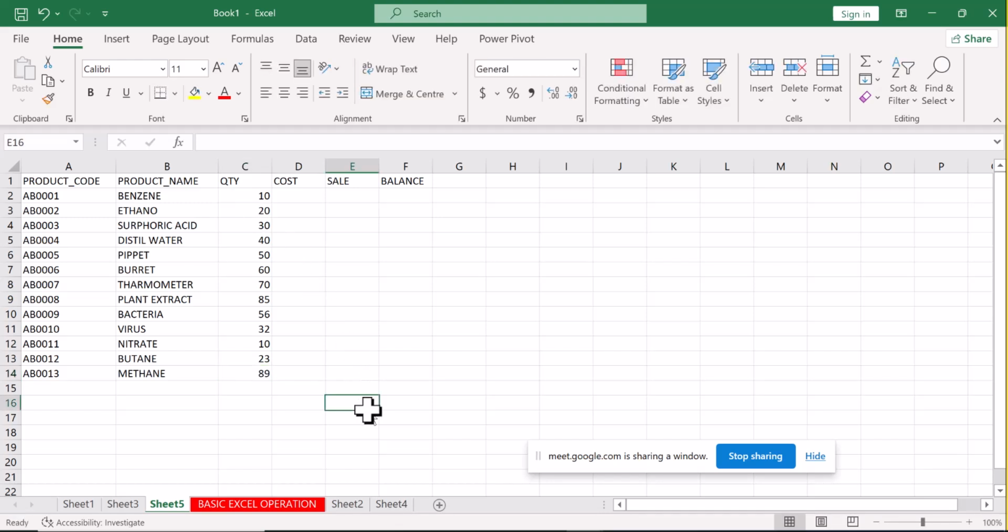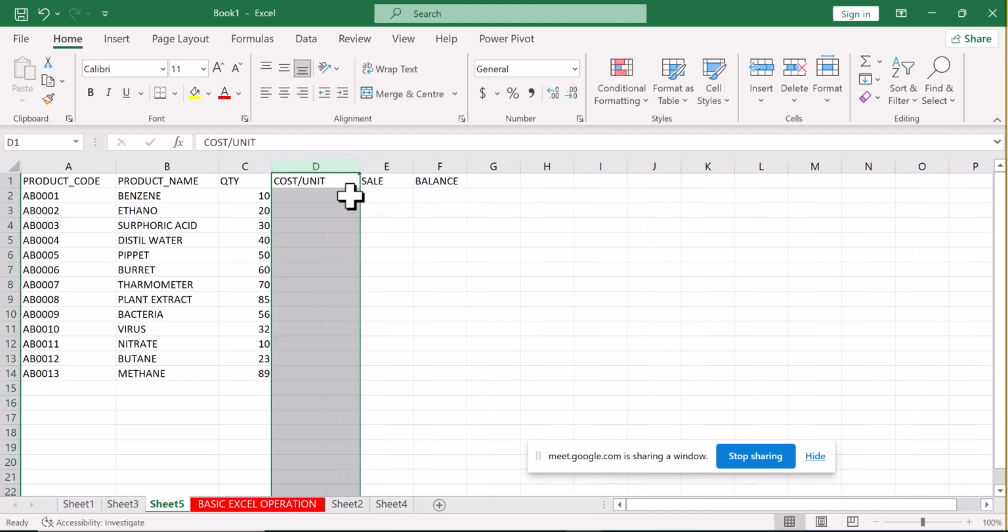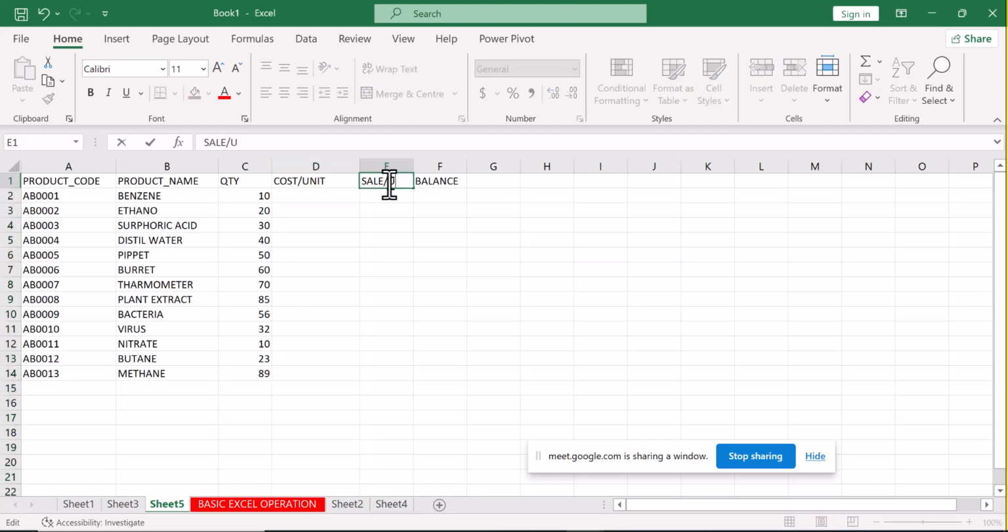Then the cost of buying this is, if you are to get per, this is quantity. You have 10 quantity, then cost per unit. Let's do it this way. This is cost per unit. That is the cost for one. And this is sales per unit too.